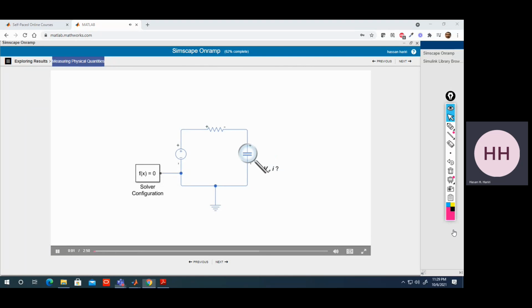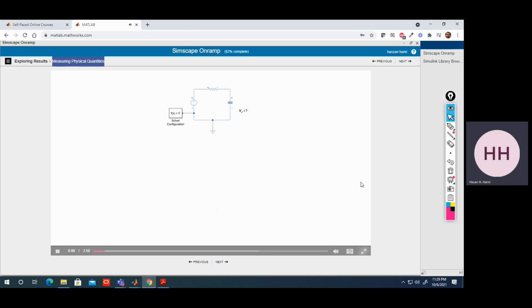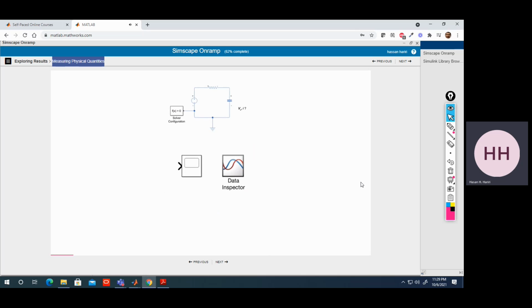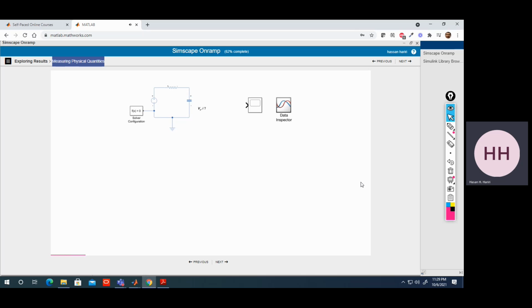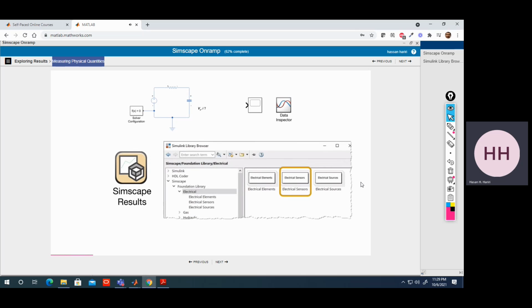Simscape offers multiple ways to measure physical quantities in your simulation. If you're already used to a certain tool in Simulink, such as the scope or the simulation data inspector, you can use these to view Simscape data as well. Simscape also includes a few of its own tools. Here, we'll talk about two of them, the Results Explorer and Sensors.